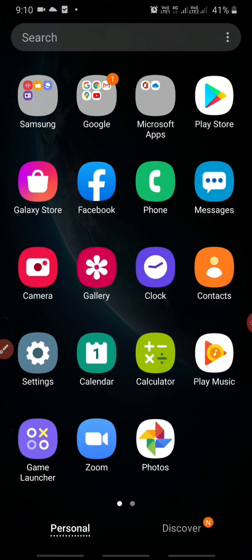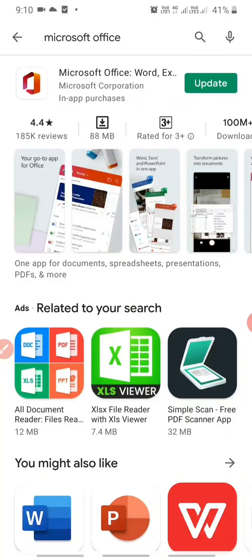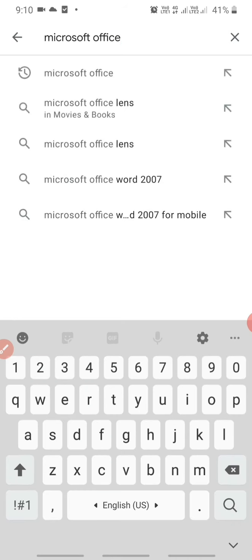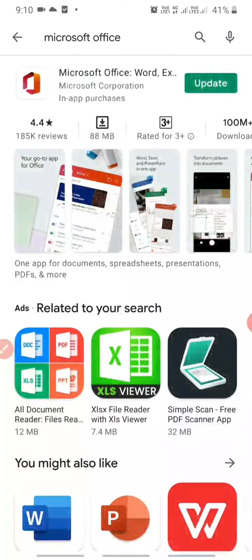First go to Play Store, then here you type Microsoft Office. As soon as you type Microsoft Office, you will get the option of install. If it is already installed in your phone, you will get the option of update. Just don't update it, come back.